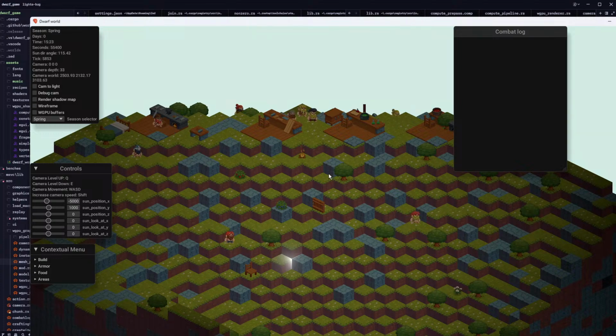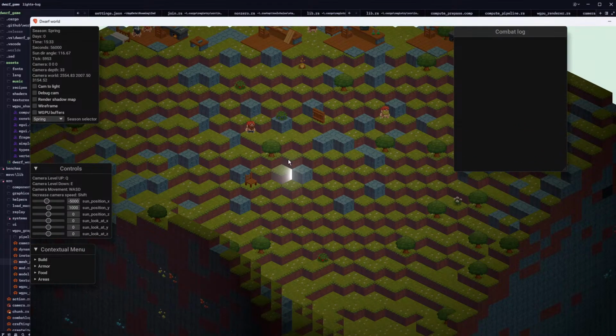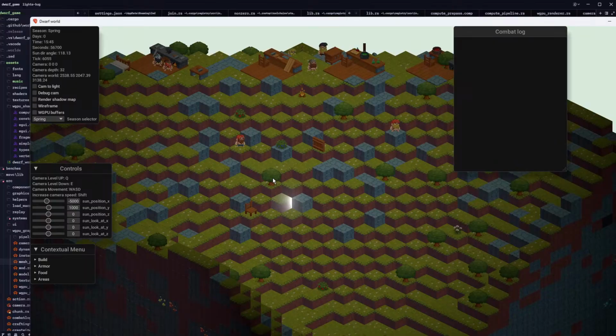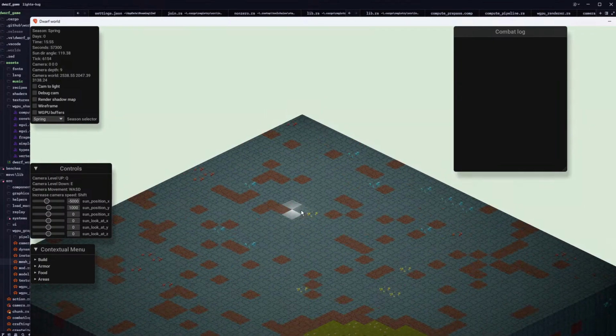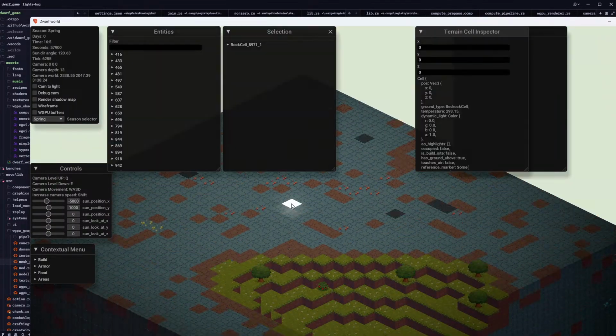But this is where we are. And there's some bug here, right? This makes no sense to me. I don't know why it is like this. I don't know what's going on here.